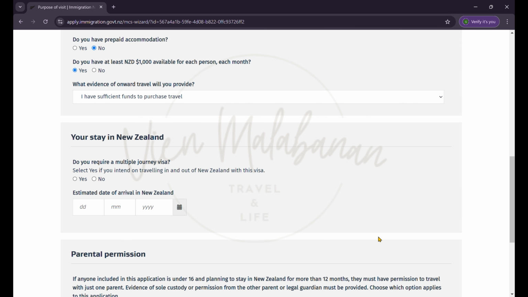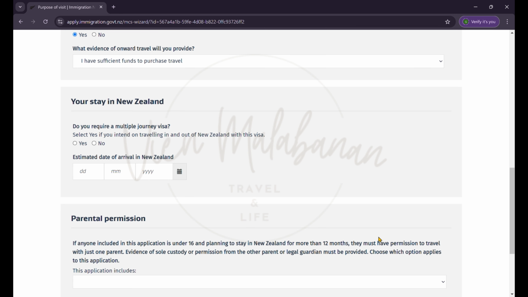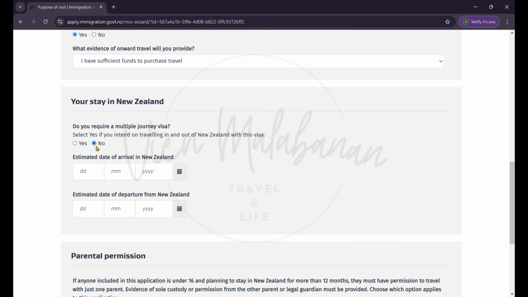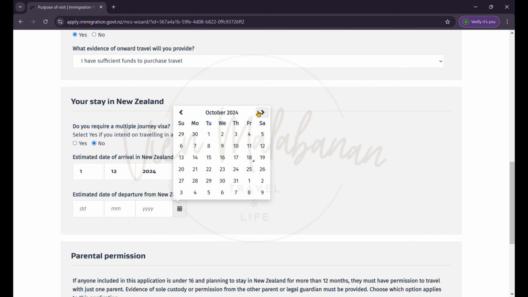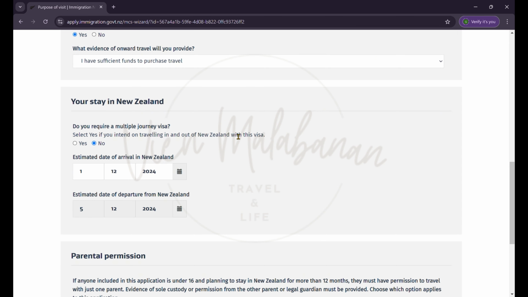Next is your stay in New Zealand. Answer the following questions. Do you require a multiple journey visa? For a higher chance of approval, choose no, as you might be given multiple entry anyway. If you answer yes, you may need to provide more info about your next trip to New Zealand. Next, provide details of your estimated date of arrival in New Zealand, and then your estimated date of departure from New Zealand.